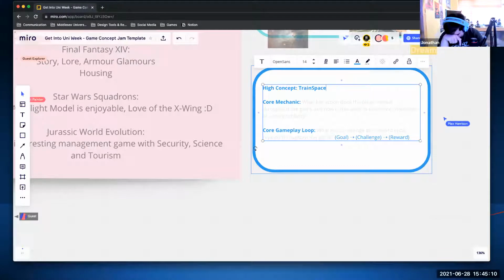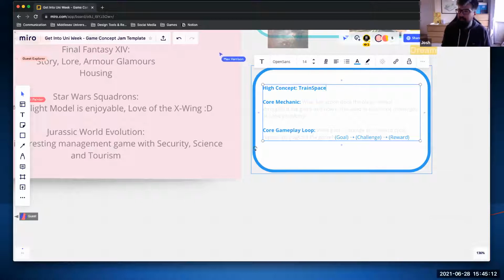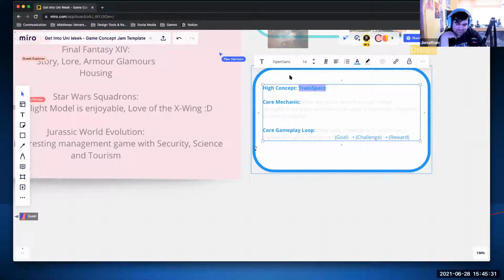Train space. This is what game designers really do, which is sit around a table and try and think about what they should call their game. I'm working on something at the moment actually, and I cannot think of a name for it. I often need the title at the start to drive the rest of the concept. I find it really helpful to think of the name first. Yeah, I'm working on a couple of things right now.